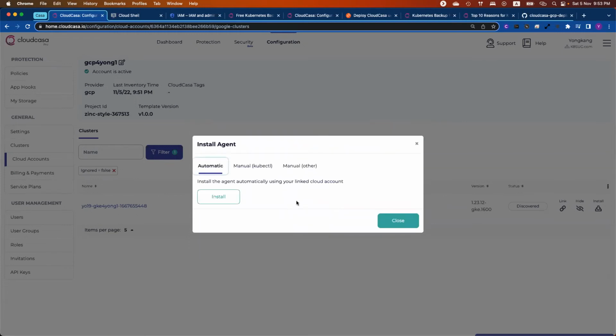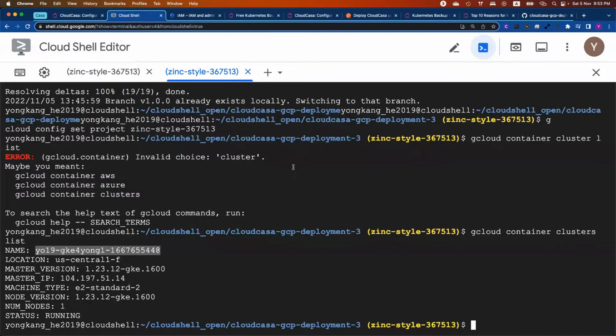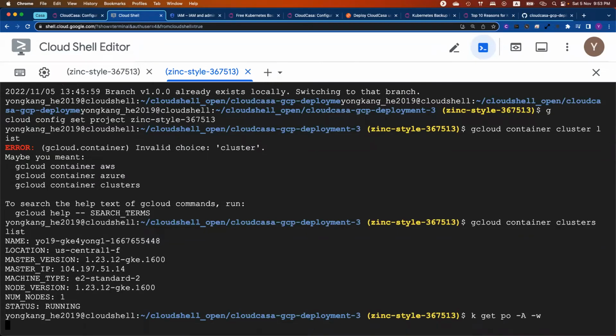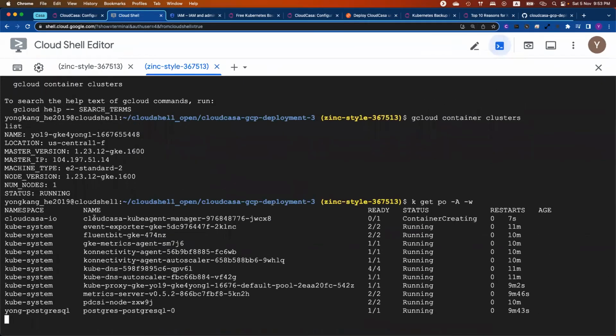For now, let me do the automatic install. Click install. Shortly, it will be installing the agent. Let's see what was installed here. If I do get pods with status, let me make it smaller, you will see cloudcasa-io. That's the namespace just created 7 seconds ago. So the CloudCasa Kube agent was installed into this namespace.